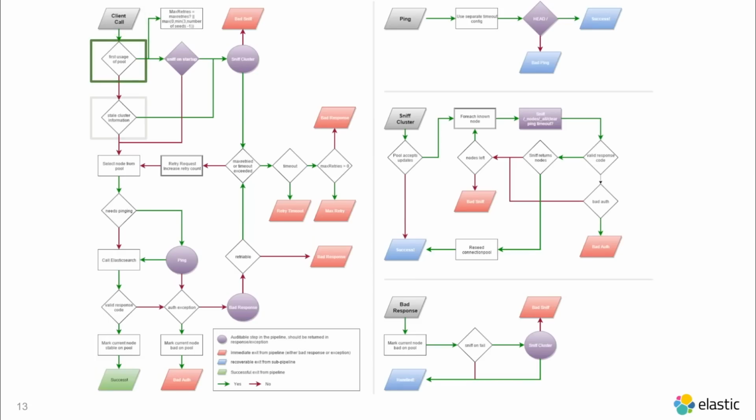Because if we actually go through a request into Elasticsearch, it's quite a complex flow diagram that we have to walk through to provide all of the fail-safe guarantees that I mentioned earlier. So, as highlighted by the animation, we do a client call, and we check: is this the first time we use it? Is the cluster state still valid? Select a node from the pool. Does this node need pinging? Yes, it needs pinging, so let's do a ping first. Okay, node is up and running. Let's call Elasticsearch and get a valid response. And then, in the case of a valid response, we mark the node as stable, and we get back a success.